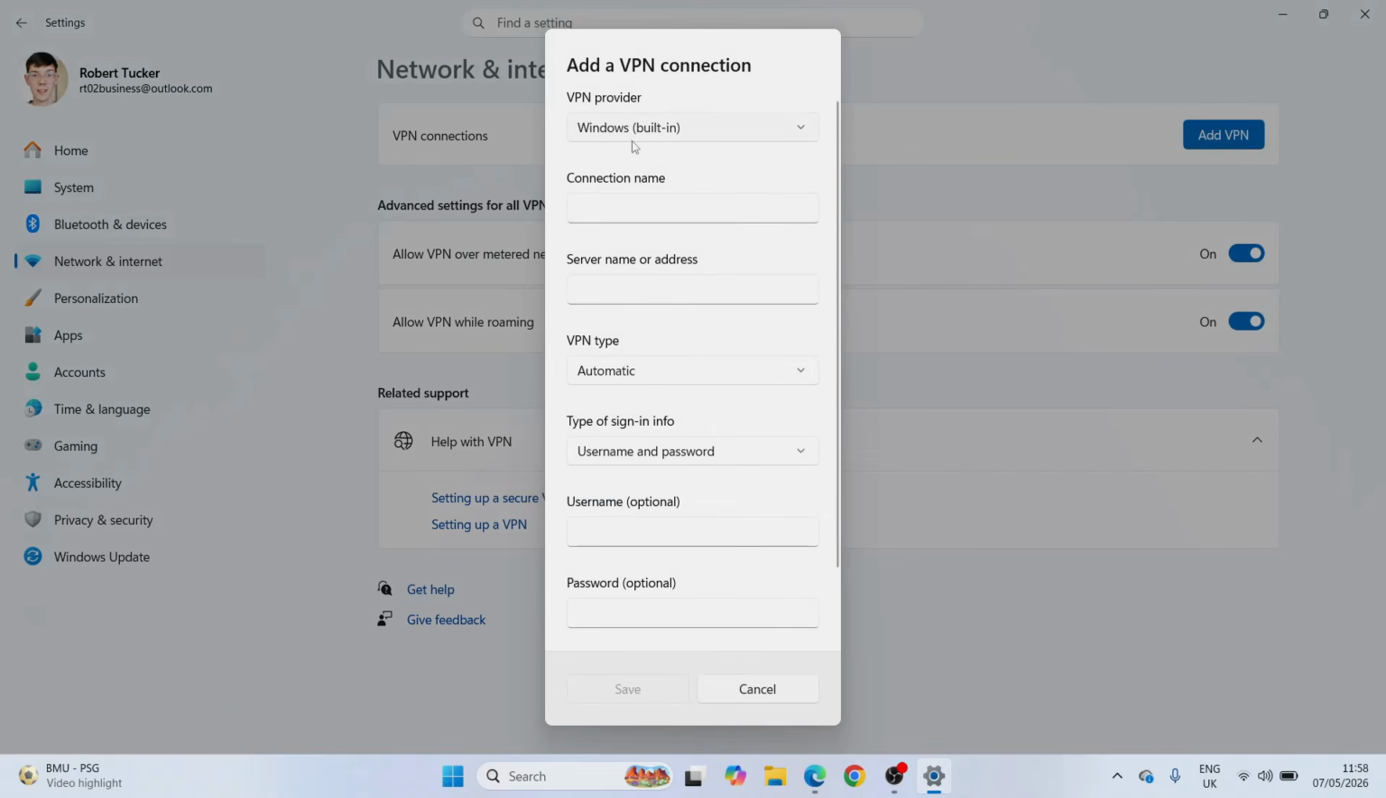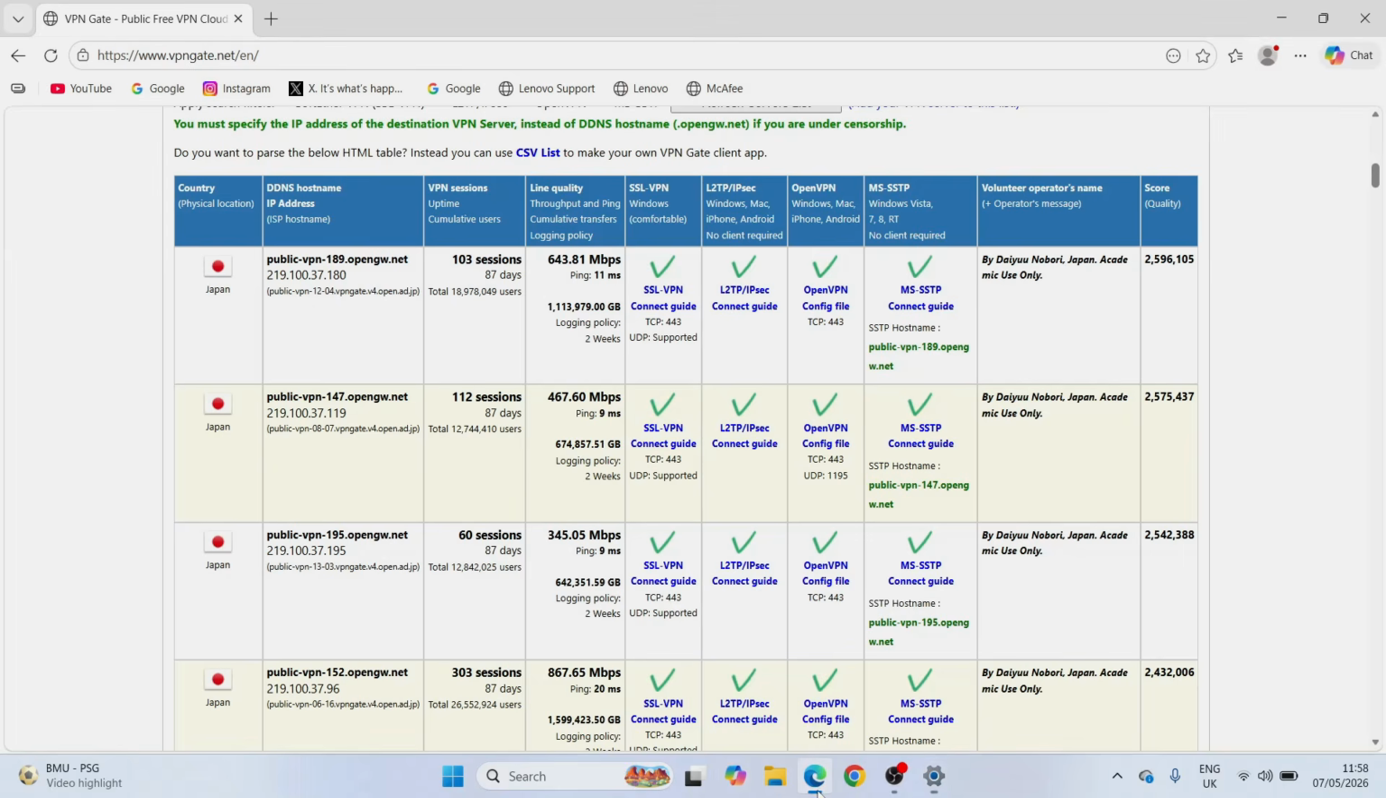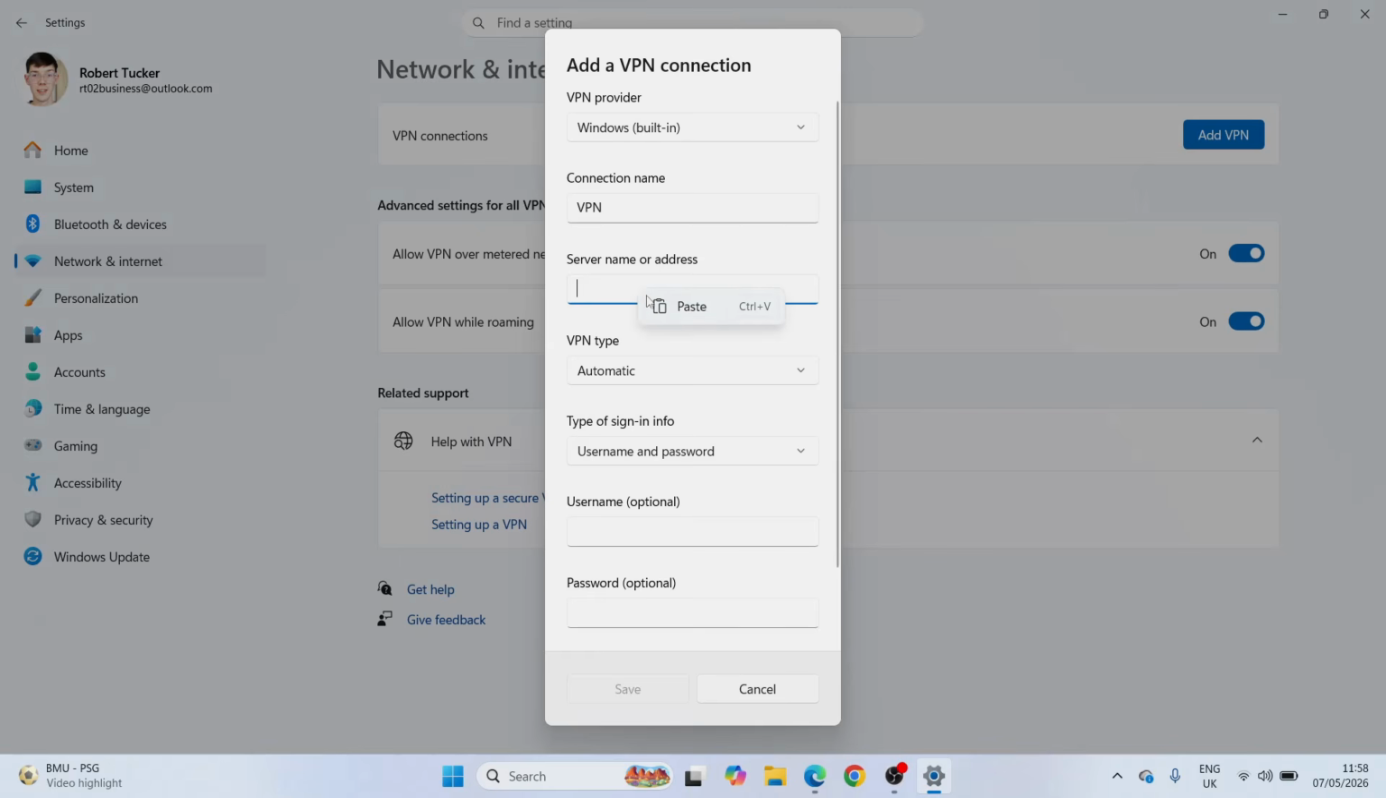At the top, you can choose the name. So you can name it what you want. I'll just name it VPN. For the server name or address, you need to grab this. So in this case, it's at the top here. Select it and you can then right click and press copy and return. And we can then paste it in here like so.